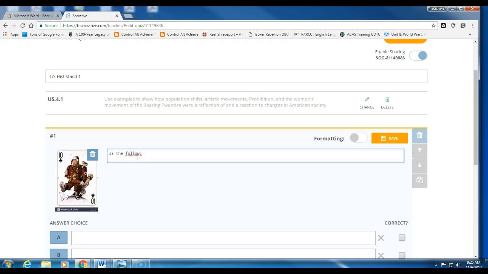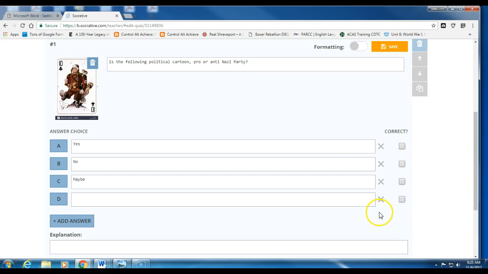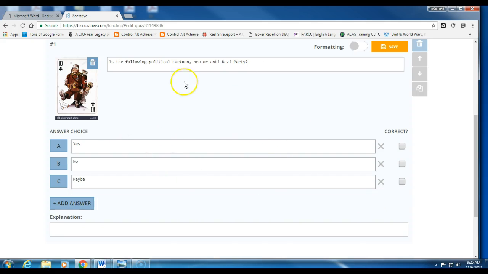Is the following political cartoon pro or anti Nazi party? Whatever it is. I don't have a good one. Yes, no, maybe, whatever you're going to do. Let's see, pro or against. Pro, against. I wouldn't do it. This is a horrible question, but anyway.